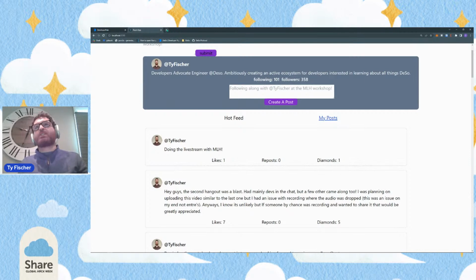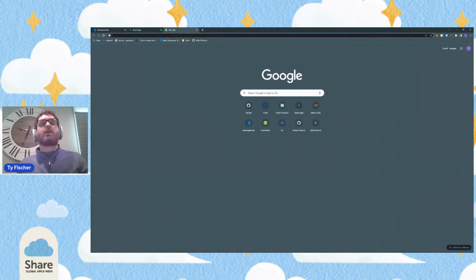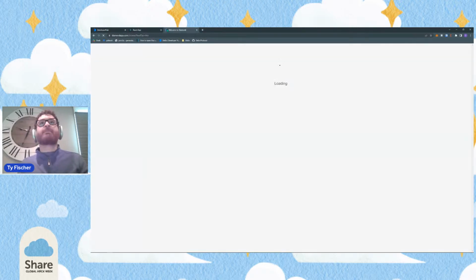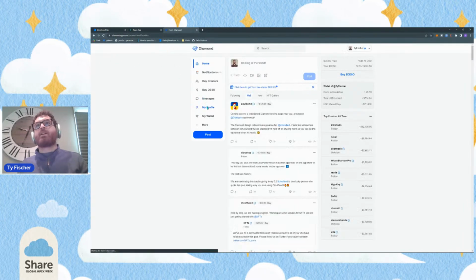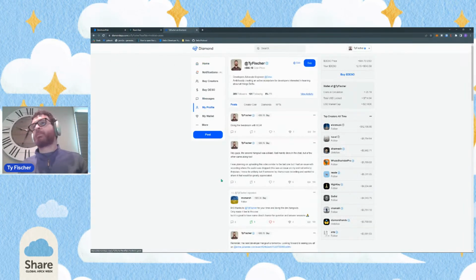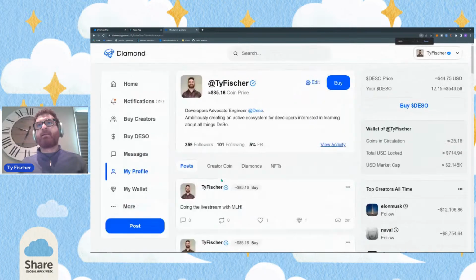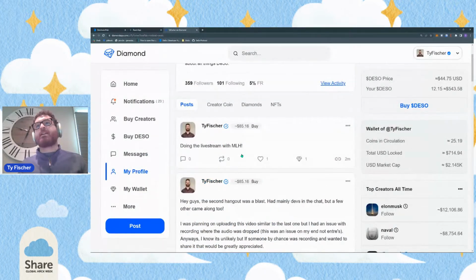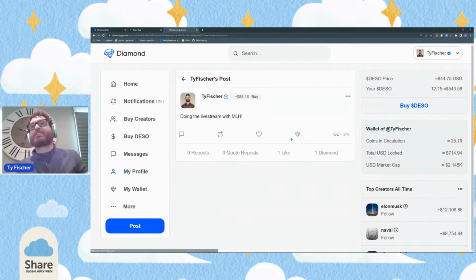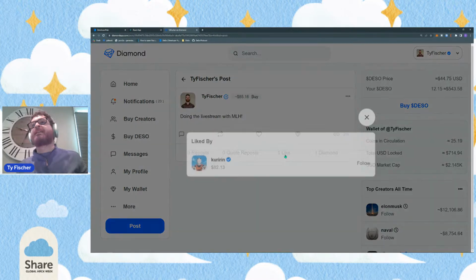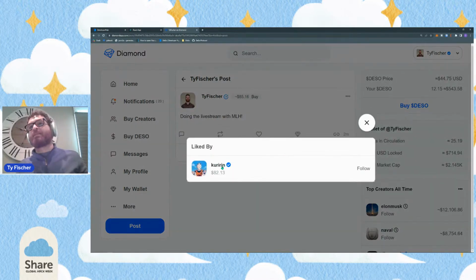Just to show you what's really cool about DeSo is your data is shared from application to application. If I head over to the Diamond app and then go to my profile, you can see that my post exists right here. And somebody already gave me a diamond. So I made a little bit of money off this post just because someone thought it was cool or interesting. And then I got a like from a random guy named Kieran. So thank you.